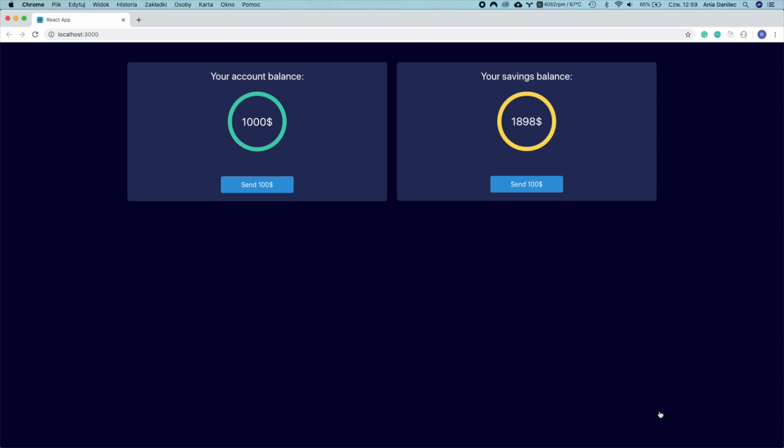Cool. So we've created a functional component in React using hooks. You can take it, play with it a little bit more, and I hope you will build something awesome. Thanks for watching!